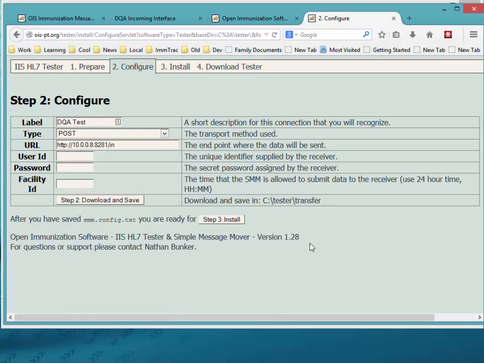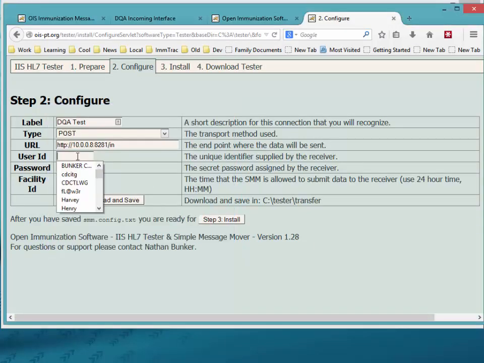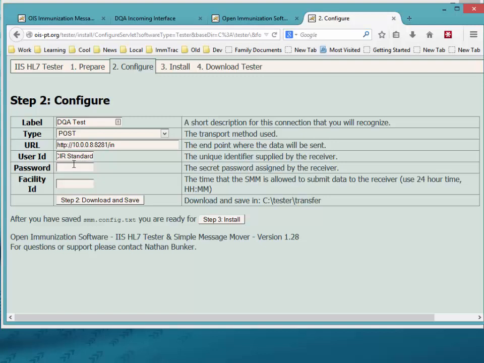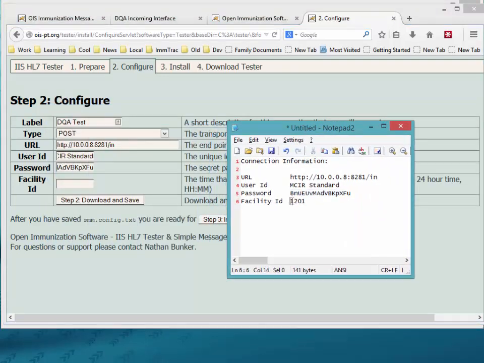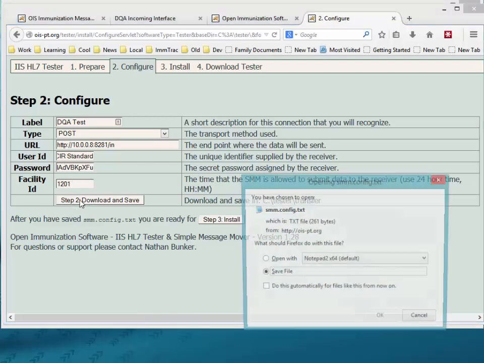The user ID is Micker standard right here. So I'm going to copy that off, paste that there. The password is this long funny thing here. Paste that there. And the facility ID is 1201. Put that there. So now I've put in all the parameters that they've asked for: URL, user ID, password, facility ID. And then I'm going to hit download and save.